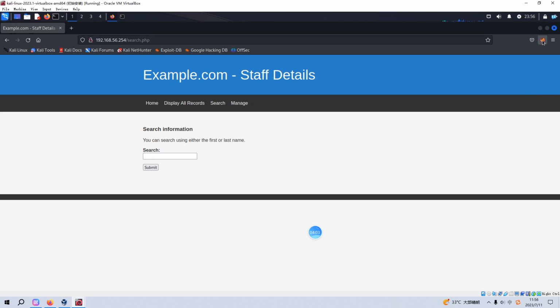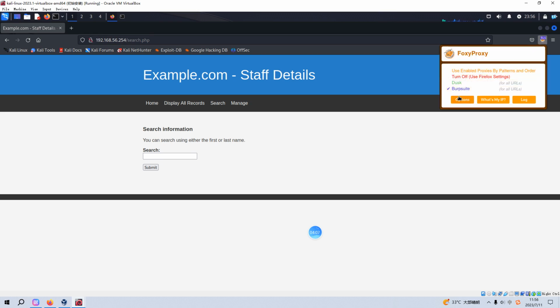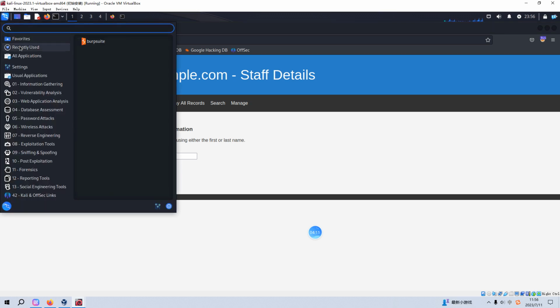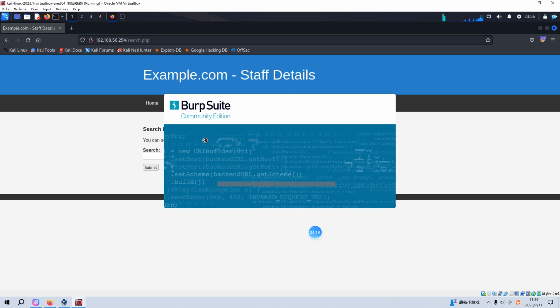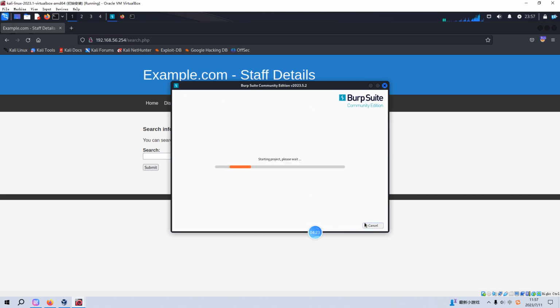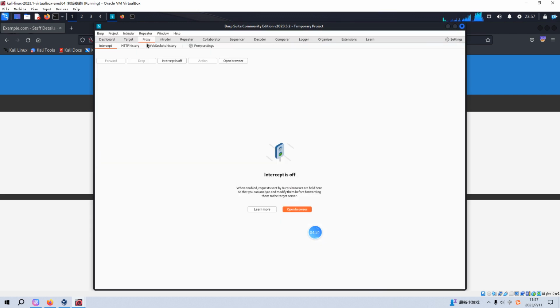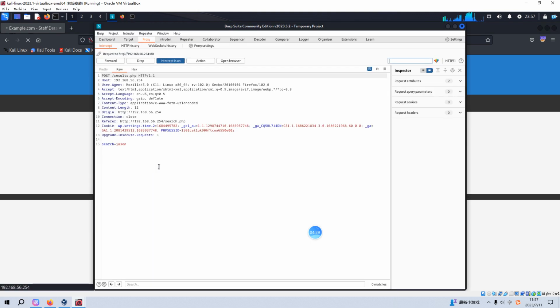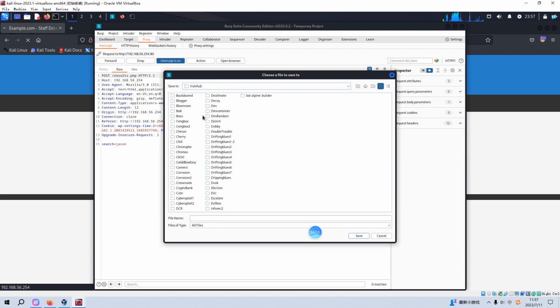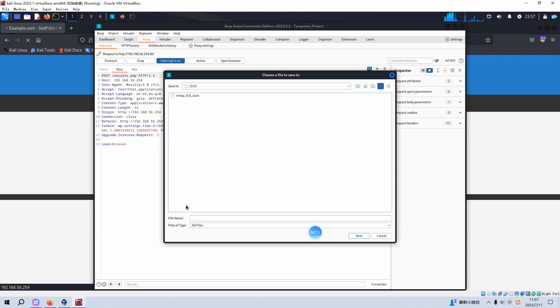So to do that, we can set the proxy to Burp Suite, and then we can launch our Burp Suite and set the intercept to be on, and then we can intercept the request and save this request to a file and use sqlmap to do the test. For example, we can put any information and submit, Burp Suite intercepted this request, and we can copy to a file in our working directory, which is DC9, and the file name is request.txt.